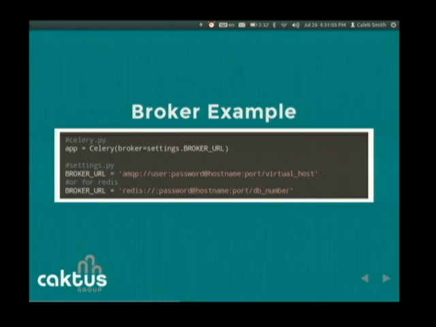Just a quick example of how you wire it up. You pass the broker URL in there, as we saw, and this is what the broker URL looks like. The first one is for Rabbit, AMQP, and the second is what it looks like if you're using Redis.